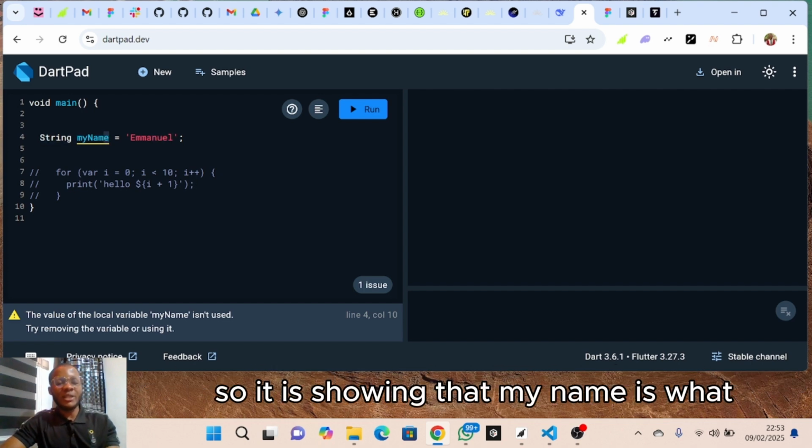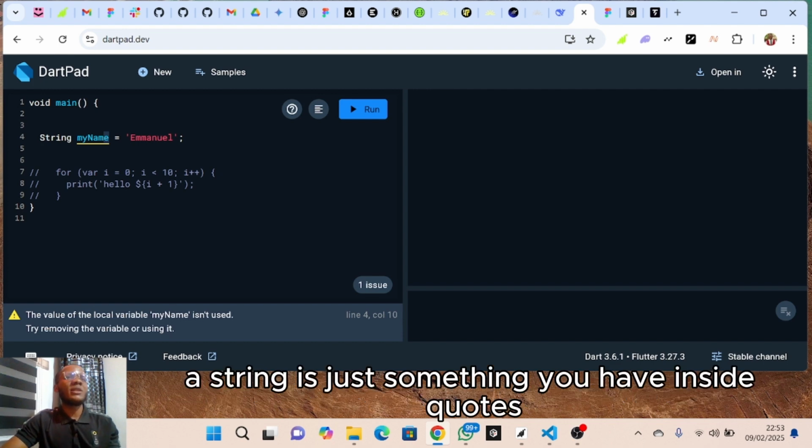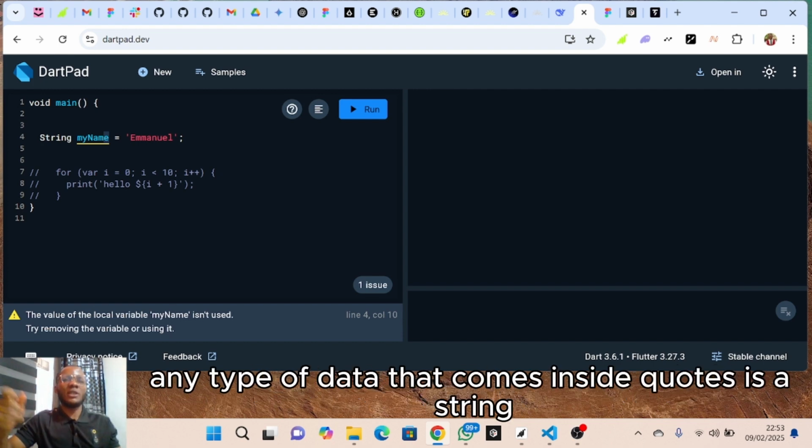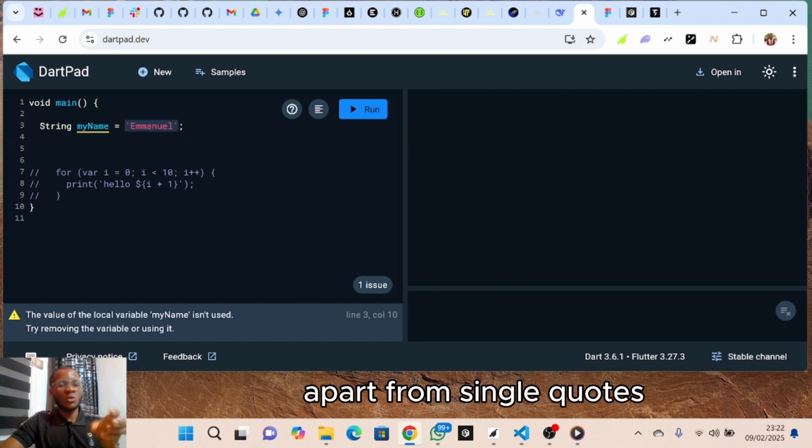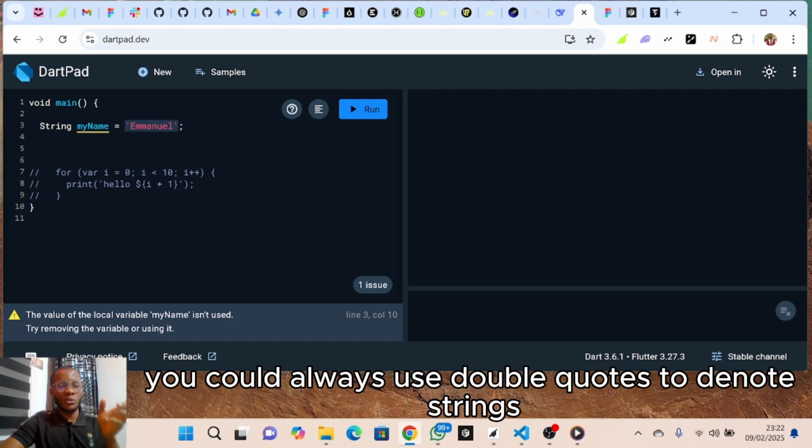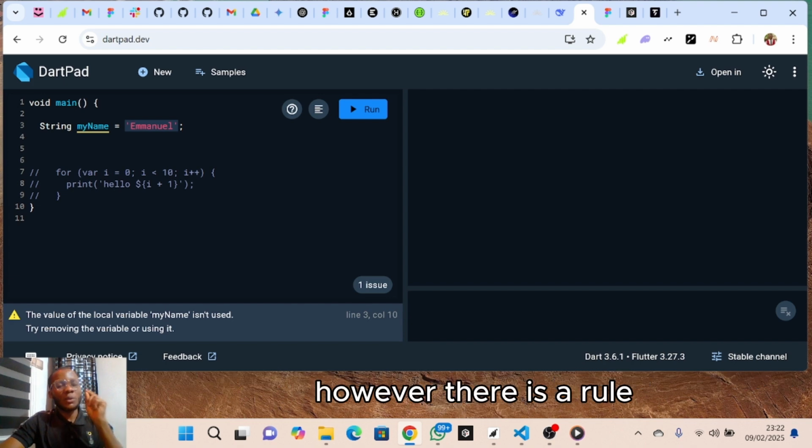Then this guy is called the data type of my name. So it is showing that my name is what? A string. A string is just something you have inside quotes. Any type of data that comes inside quotes is a string. Apart from single quotes, you could always use double quotes too to denote strings. However, there is a rule.